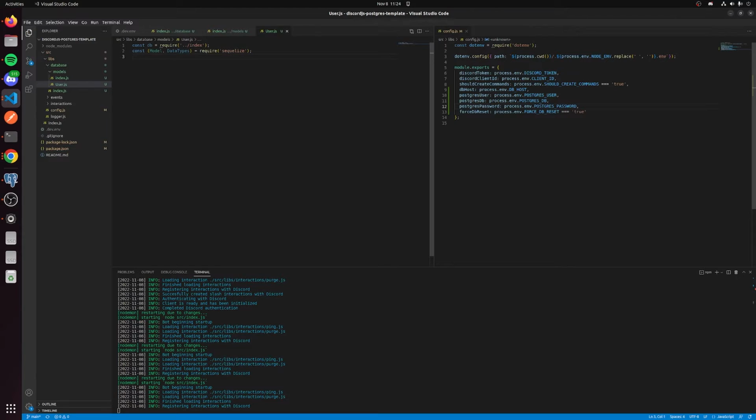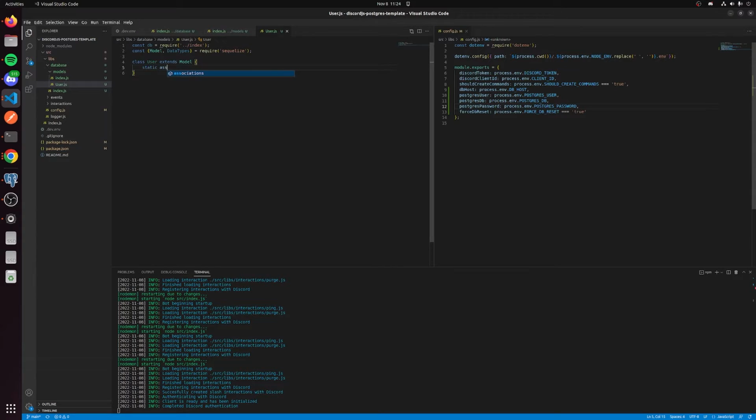So from here, we can actually go ahead and create this. The first thing that I like to do is create a class called User that extends Model. This is going to extend the Sequelize model, and we're going to create one method inside of here called associate. What does this do? This actually doesn't do anything, and we'll consume it later.